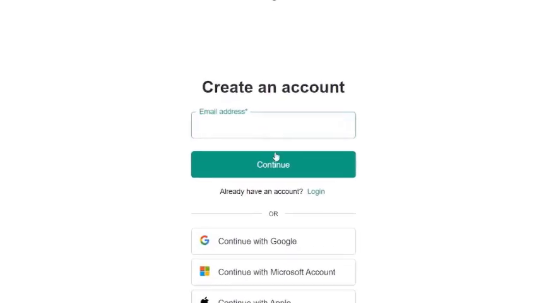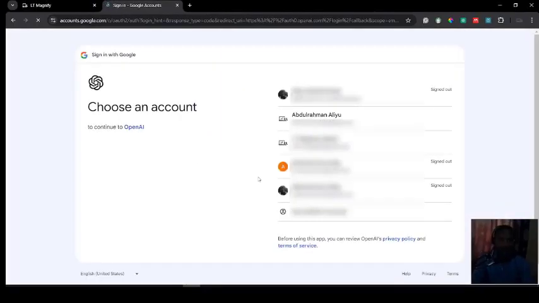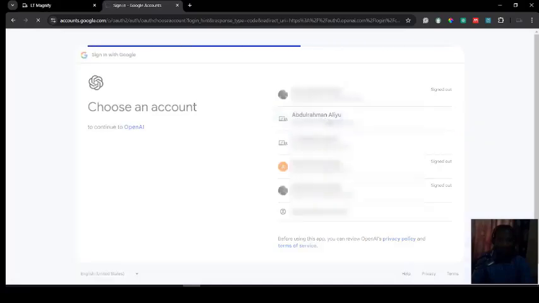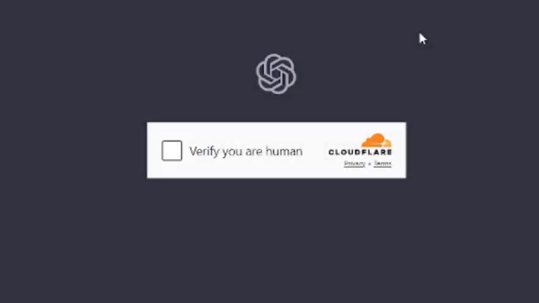One of the easiest ways you could sign up is by using your Gmail or your Microsoft account, or if you have an Apple account, you could also use any of them, or manually you could just type in your email address and then subsequently type in your password. Since I already have an account, I'll just go ahead and continue with my Gmail. It gives me a drop down of my Gmail account. I could simply select my account. There will be need for me to verify if I'm a human being, and of course I am a human being. So you check this box.